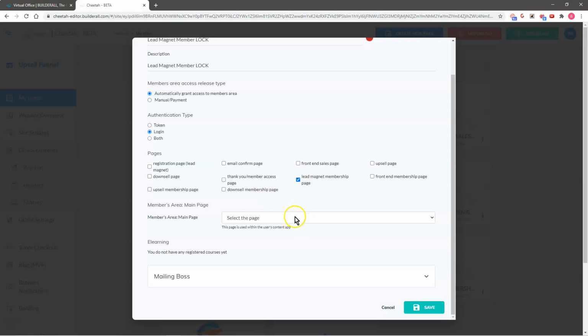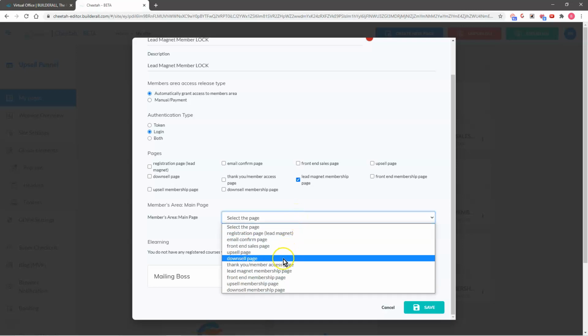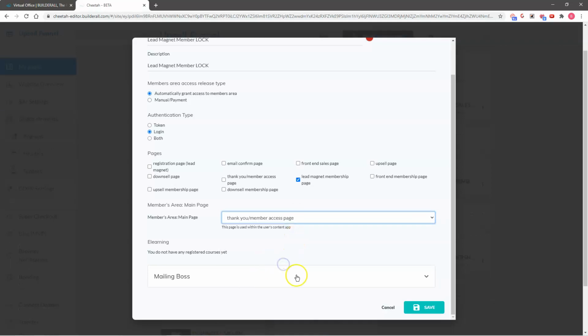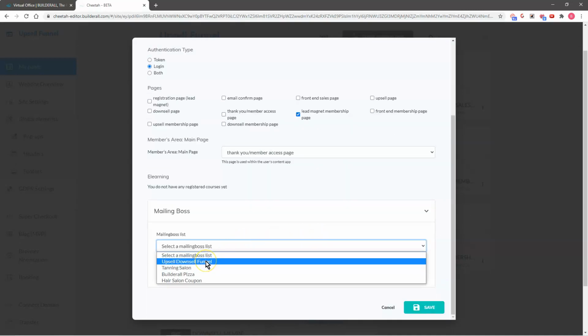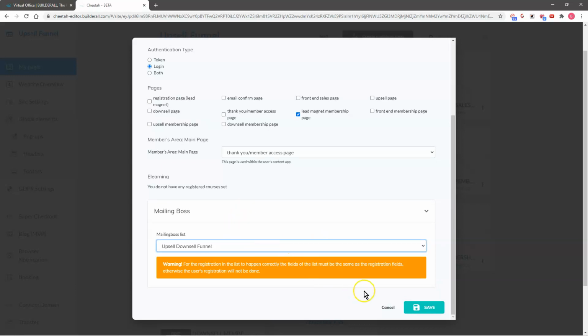Now we need to select the main page of our members area. Now this page in our funnel is going to be the thank you page because the thank you page has access to all the members areas, okay? So let's go ahead and choose thank you. And now we need to select the list inside Mailing Boss that we created to put all of our leads. So let's go ahead and choose our list, which we called Upsell, Downsell Funnel. And we can click Save.